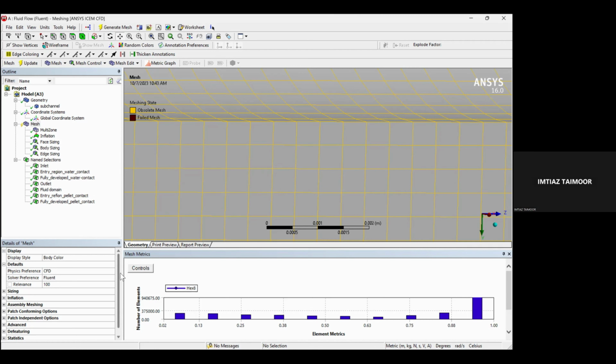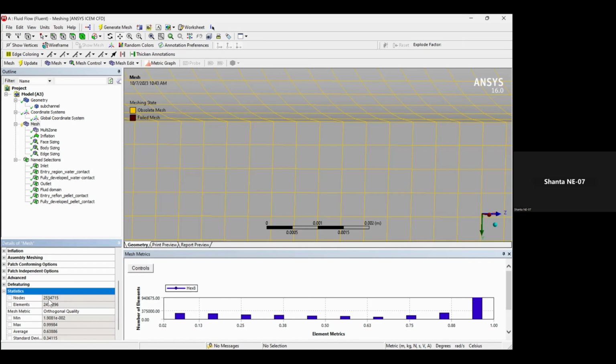Okay, you can see that right now we have a total of 25 lakh 34,715 nodes. Can you see that? Yes, sir. This is from the statistics part. Okay. Sir, in the mesh, what is the meaning of element size? Length.